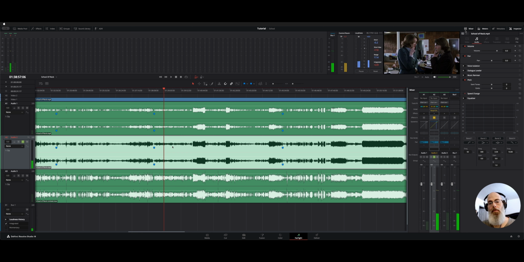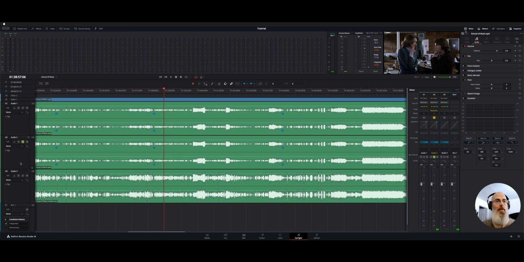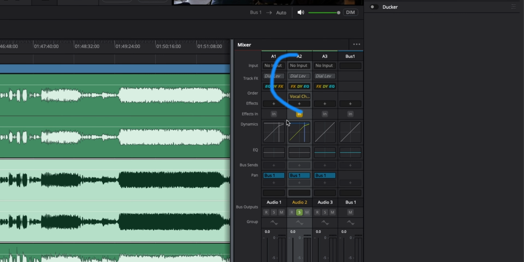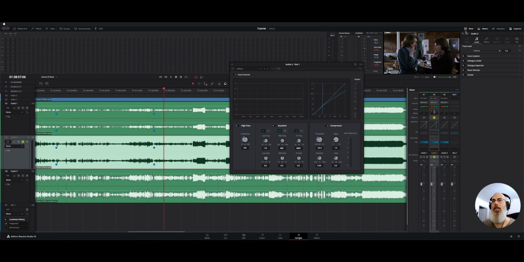So you can hear it's quite a bit more punchy, a little bit more prominent. And here's how I have the plugins on audio 2. I did change my order of operations. So I have effects, then dynamics, then EQ. And here's why I did that.